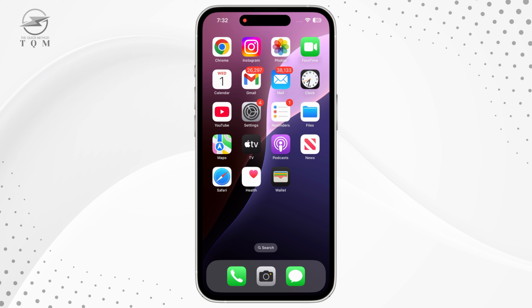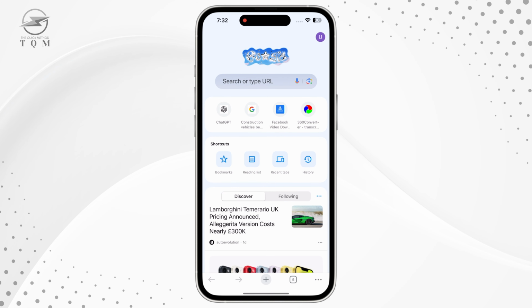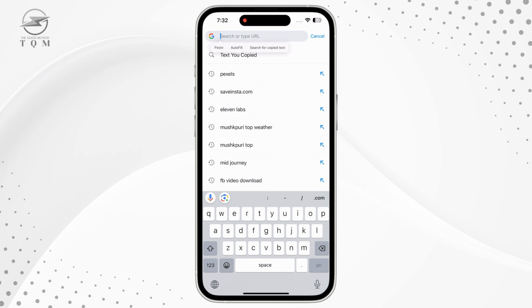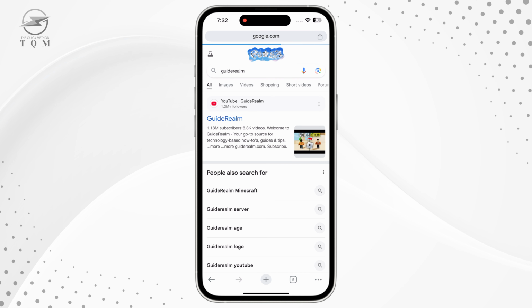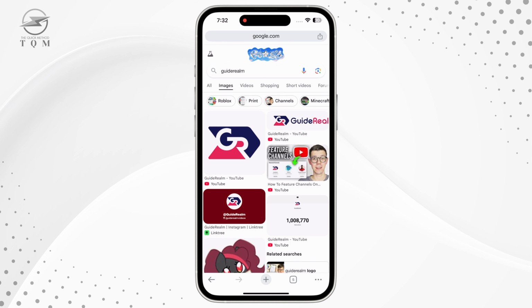This method is perfect when you come across an image on Google that you want to save to your phone. Let's get started by opening up your web browser. I'll use Chrome here. Go ahead and search for the image you're looking for. For example, let's search for Guide Realm.